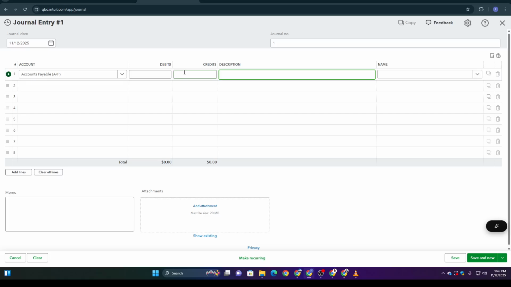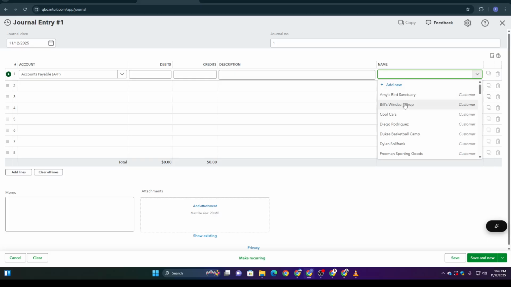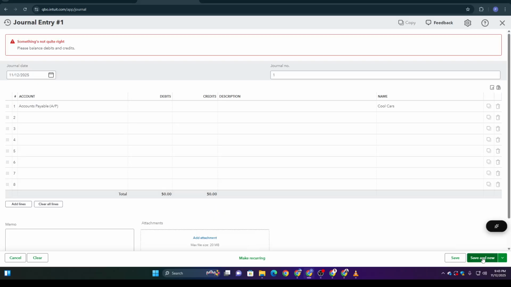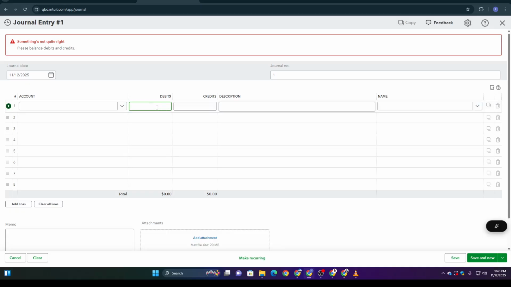Before you finalize, double check that your debits and credits are balanced. Once everything looks correct, click Save and New to record it, or Save and Close if you're done. And that's it. You've just created a journal entry in QuickBooks Online like a pro. Keep your financials accurate, your books clean, and your accountant happy.